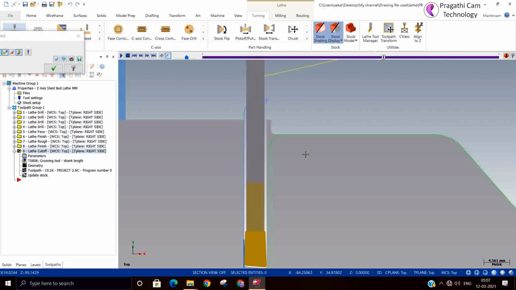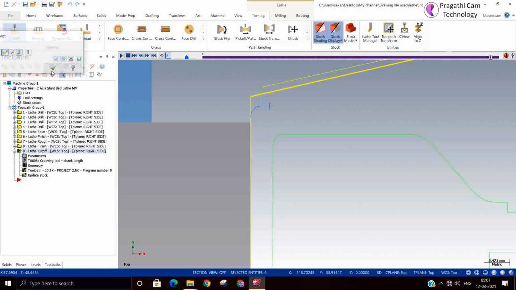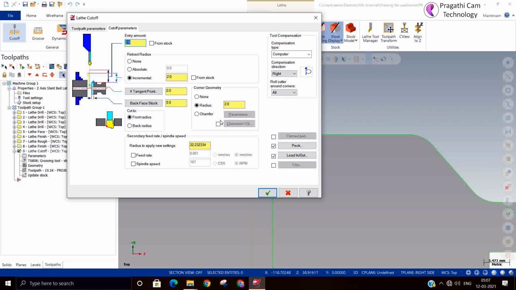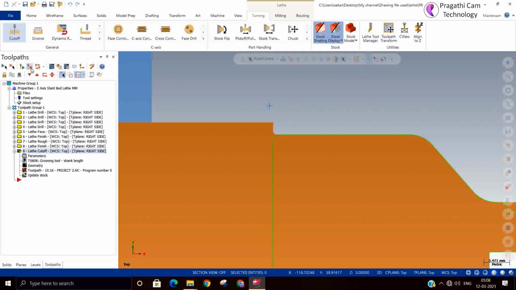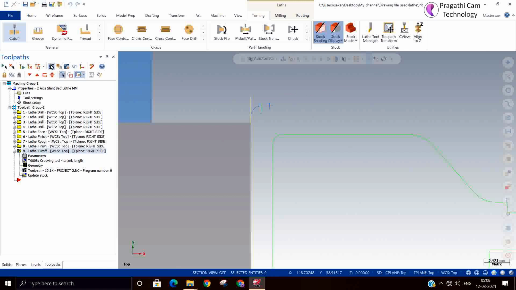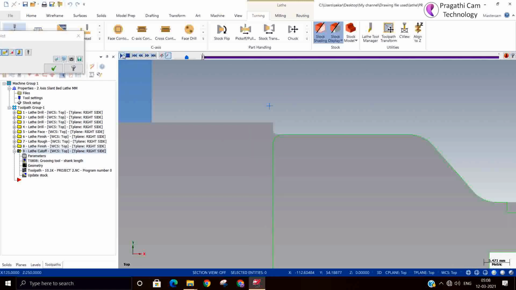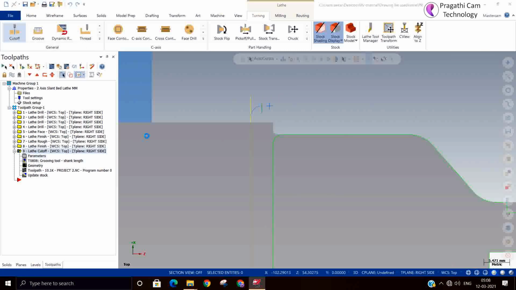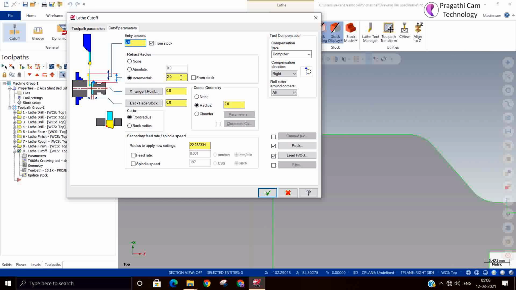Toolpath is visible only. The radius is forming, but it is not forming as per our exact requirement. We'll modify the start point. Let us see. Yes, it is happening still, but it is taking a little away from the exact point, but it is happening. So we'll still modify, make it 0 0.